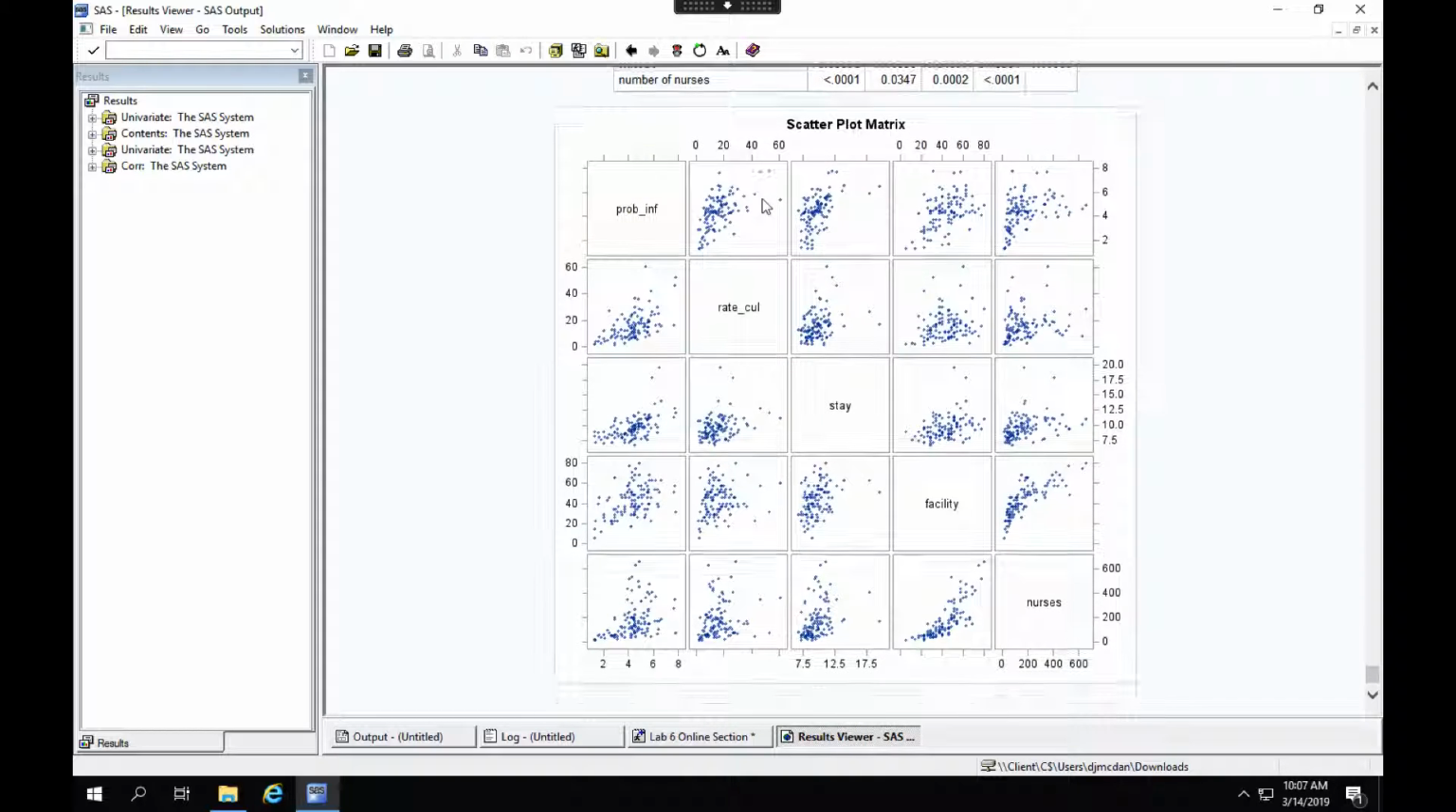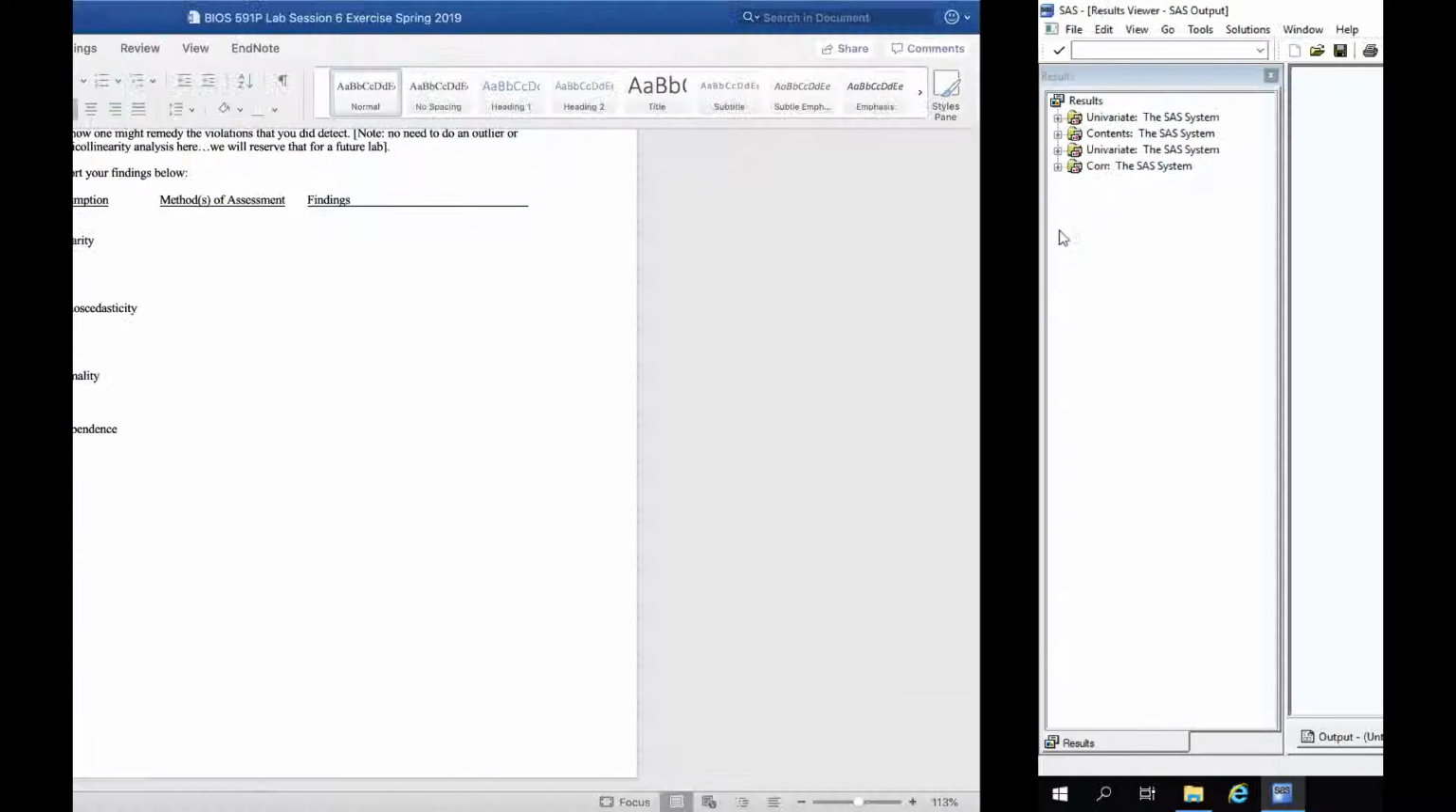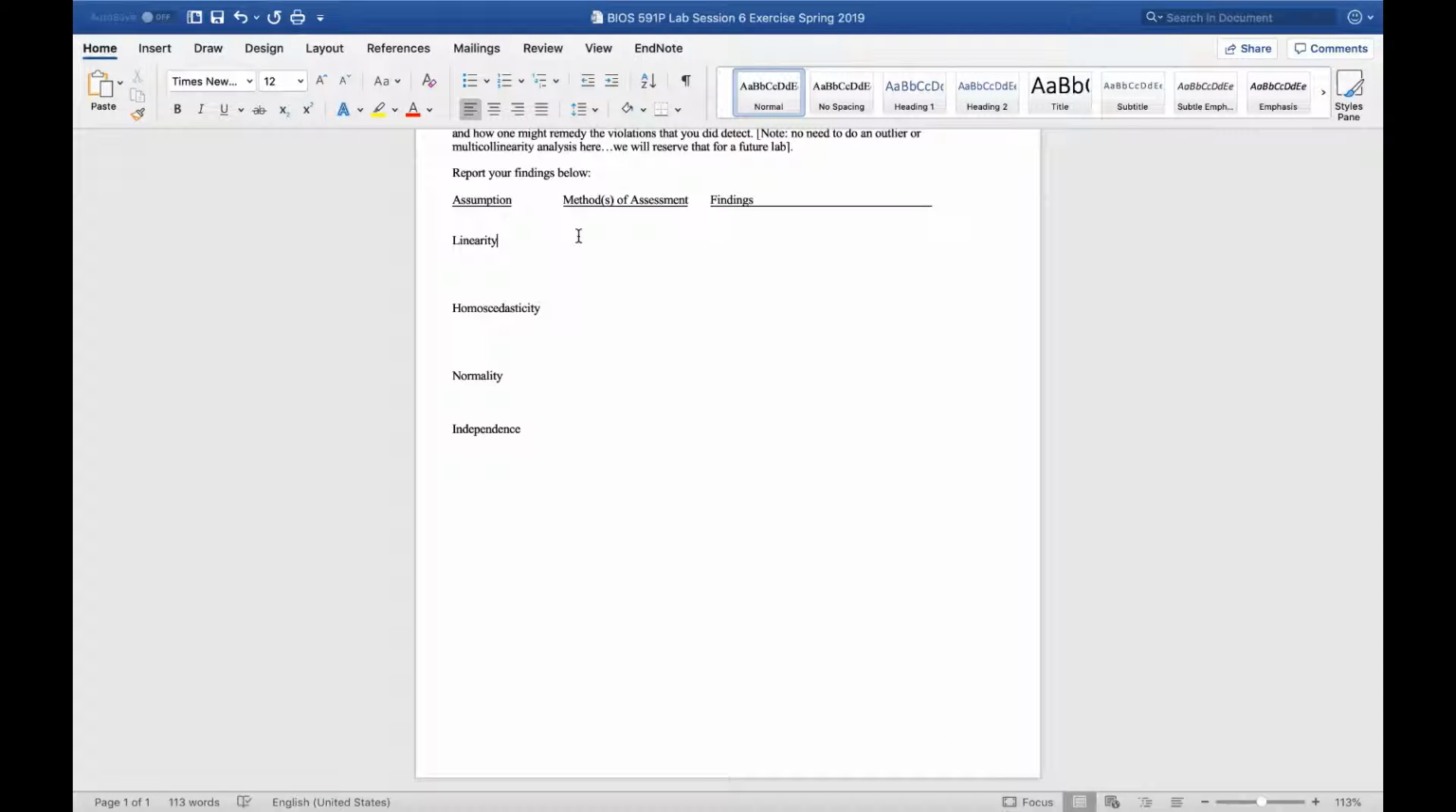Now we see that the scatter plots are done. Now we can go back over here, and one of the methods we can think about is scatter plots, or simple scatter plots. But there's also another part of the scatter plot.